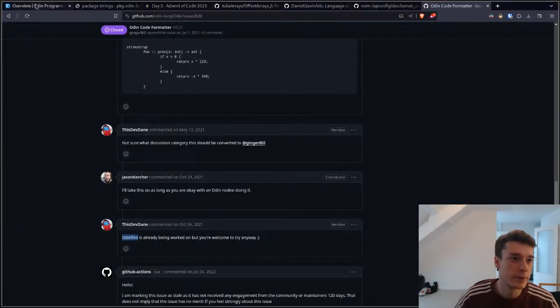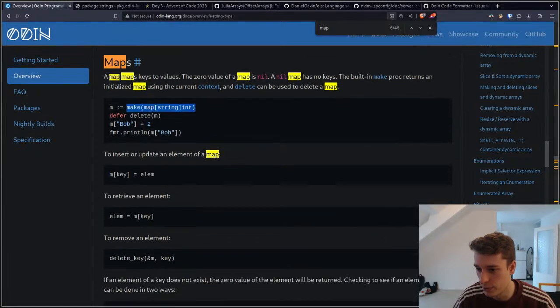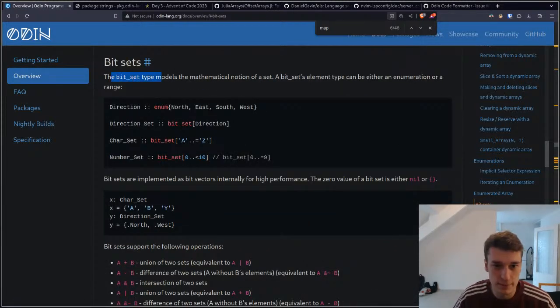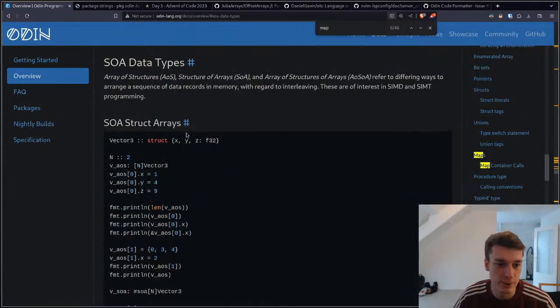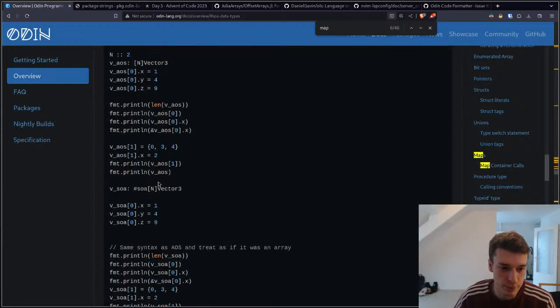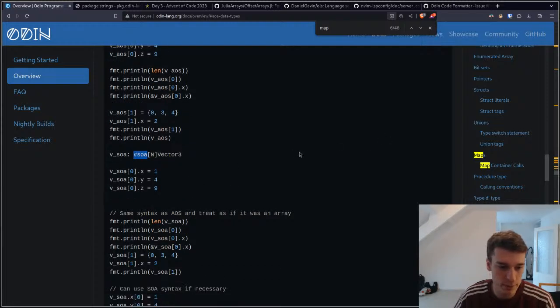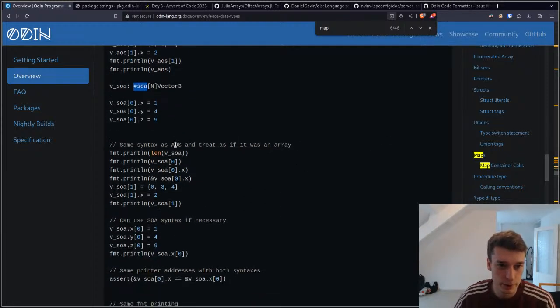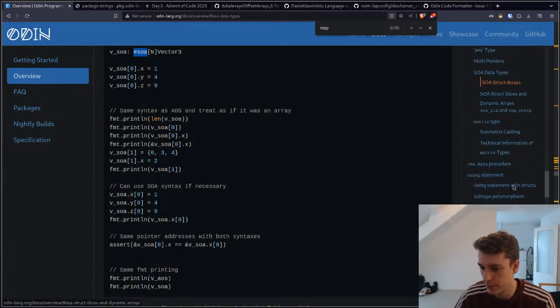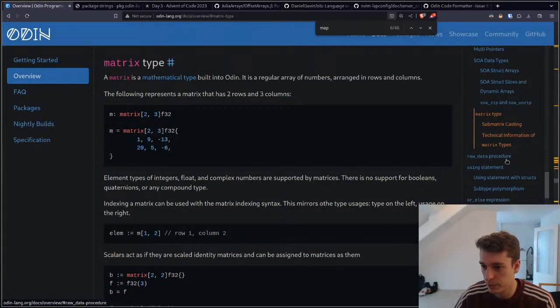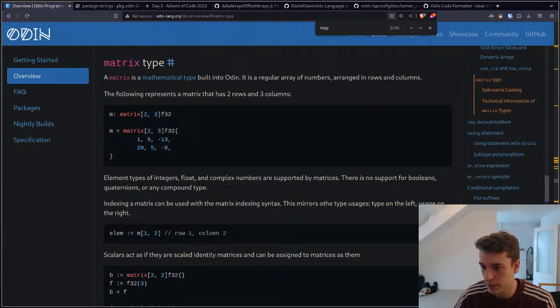So for example, I recommend just reading the overview, but there are built-in bit sets. I've never seen this. And there is also, what was the cool one? Yes, SOA data types. So you can make an array of structures, and just by putting a little hashtag SOA in front of a list, it's automatically SIMD optimized for you when you do operations, I guess. Maybe that wasn't it, but there is a built-in matrix type, which I would guess is very useful in doing simulations or stuff like this.